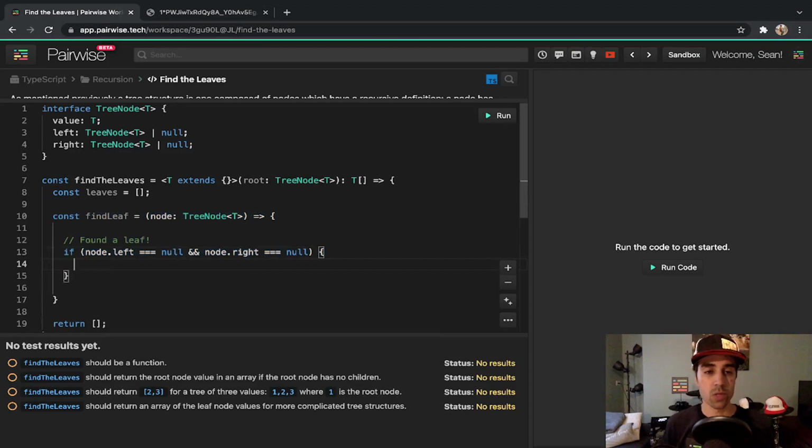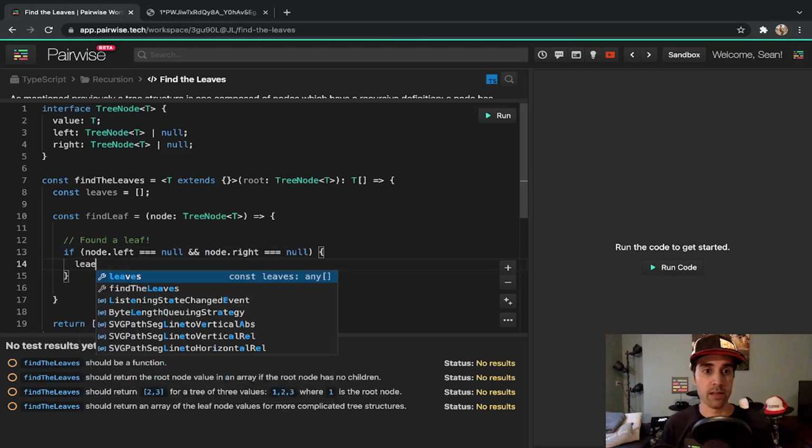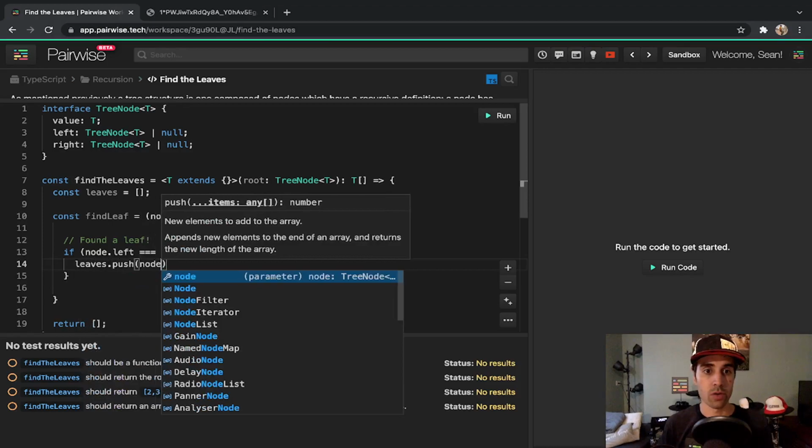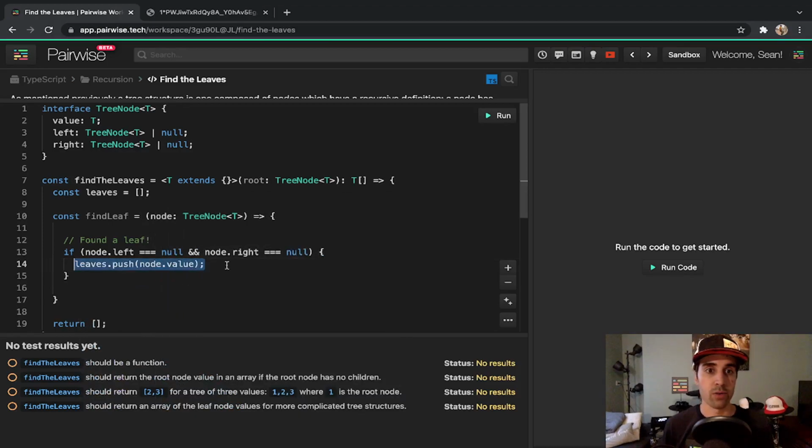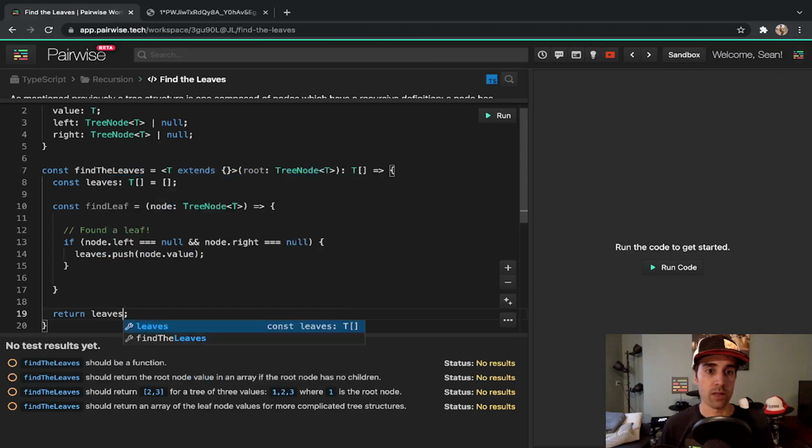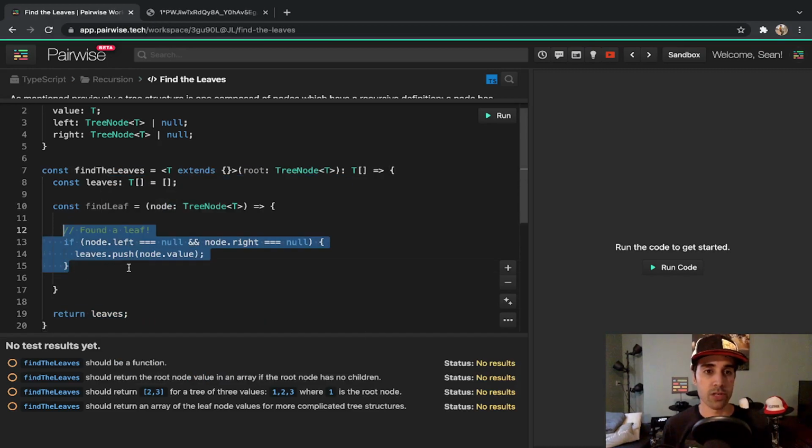So here, once we found a leaf node, we want to just say leaves.push(node.value). And we can even add a type annotation here and say this is of type T. And we also want to then return that array down here at the bottom. So this is our base leaf condition.